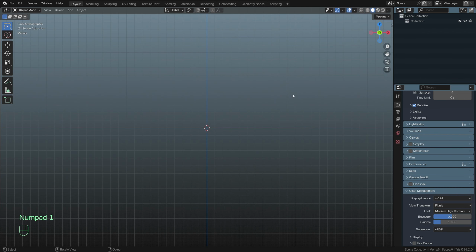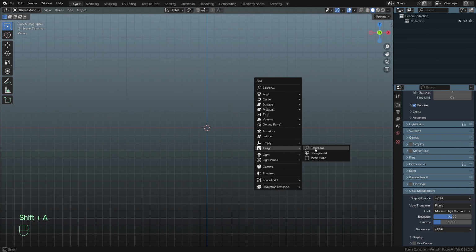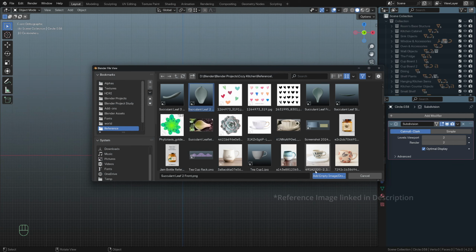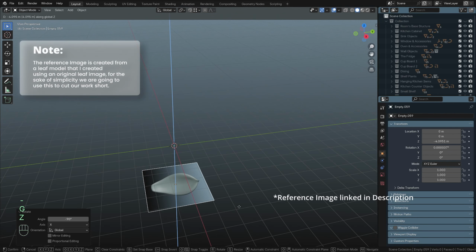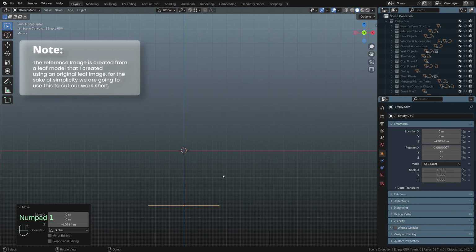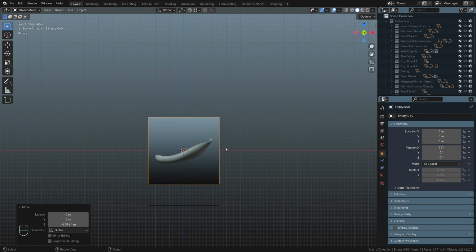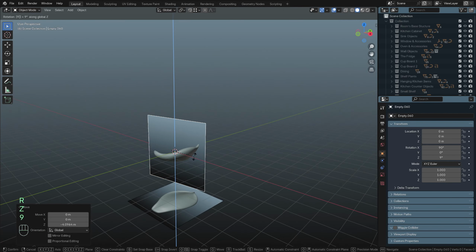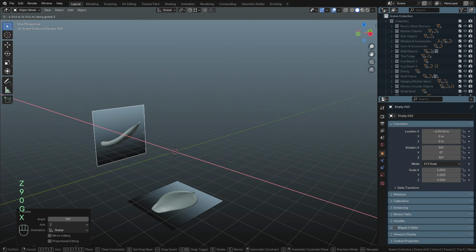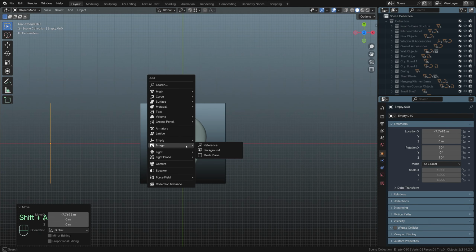Go to the front view, press Shift A, go to Image, Reference. Okay, let's grab in the front view, and I'm just going to rotate this and place this down. Now let's press Shift A once again, go to Image, Reference. Let's bring in the side view, and I'm just going to rotate this and place this in the X-axis like this.